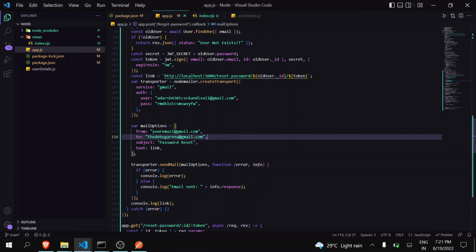So in this way, you can easily change the password in React using Node.js and MongoDB and also using Node Mailer. So that's it for this video, and if you have any doubt then please let me know in the comments.